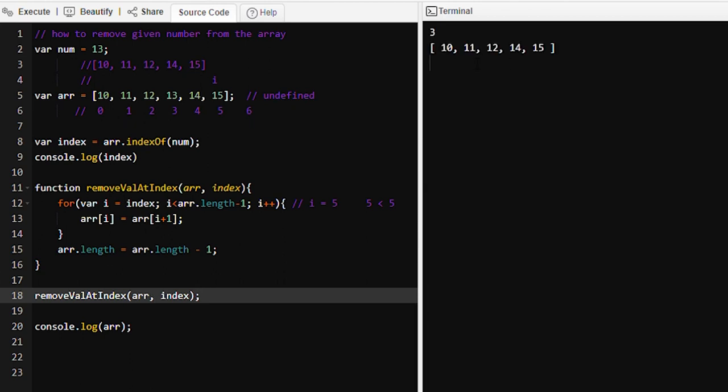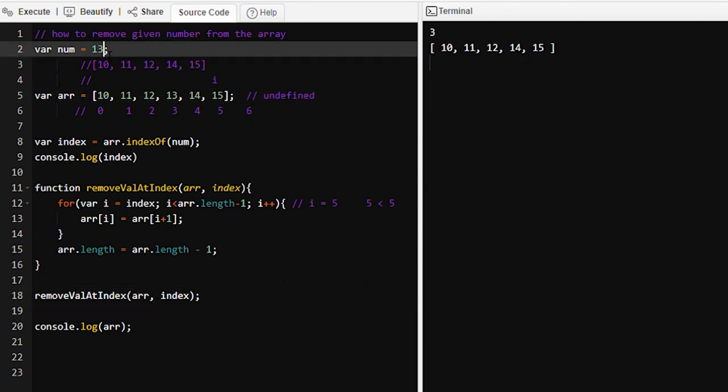So see, number 13 is removed. Suppose if we pass number 15, then also it should remove number 15. Let's run this program and see the output. Number 15 is removed. And if we pass number 12, then 12 will be removed. See, 11, then 13, 12 is removed. If we pass number 10, then 10 will be removed. See, 10 is gone. 11, 12, 13, 14, 15.